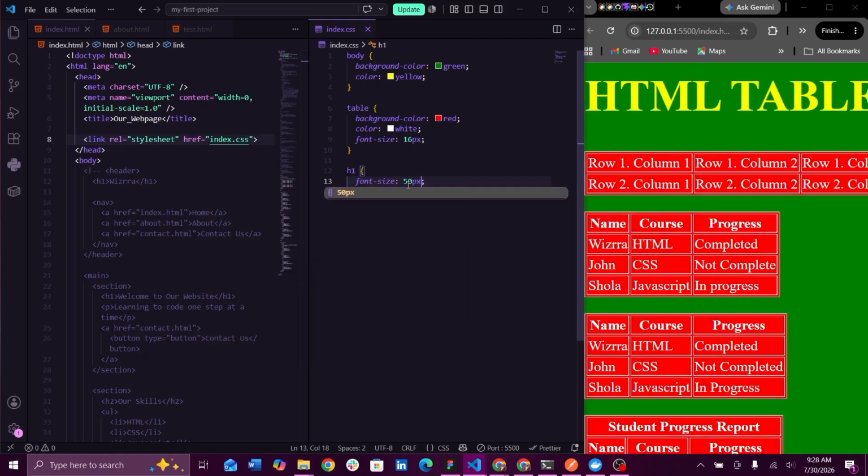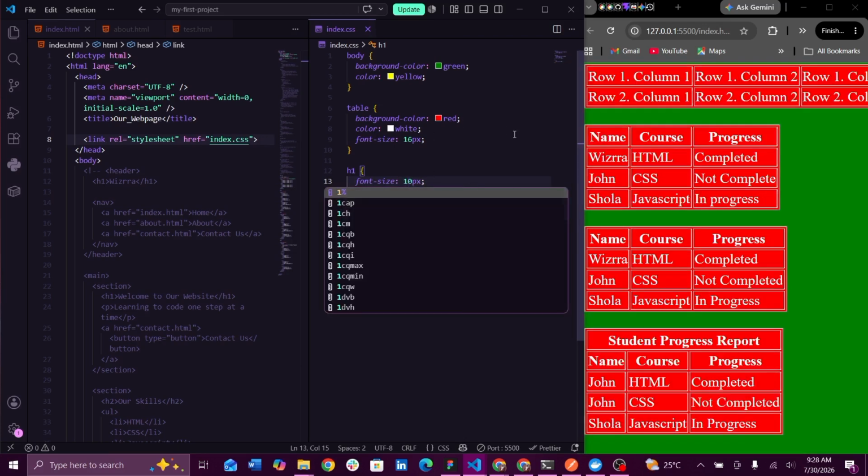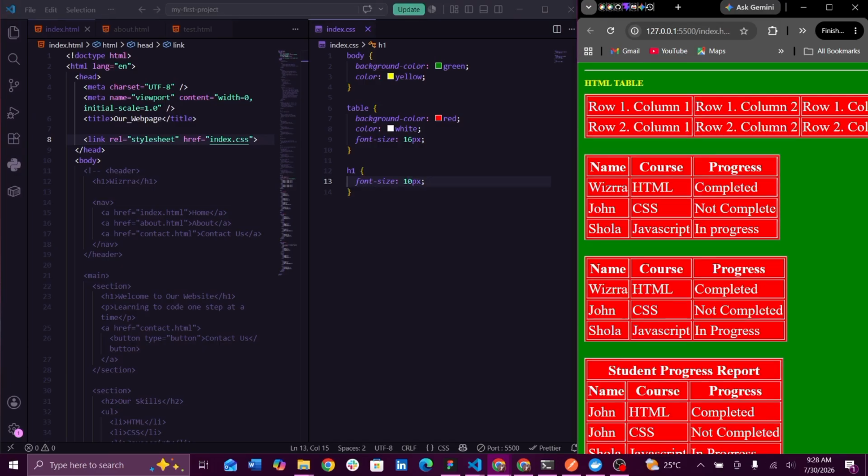I see that it's even bigger than the specific h1. Now if I bring it and call it 10, it's going to be very small. Can you see that it is very, very small? So that is it. And let's try another example. And you can as well use p.